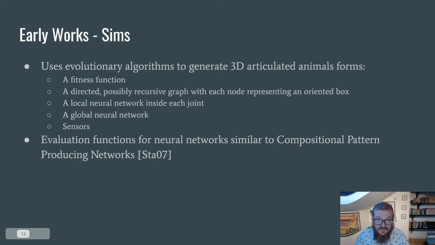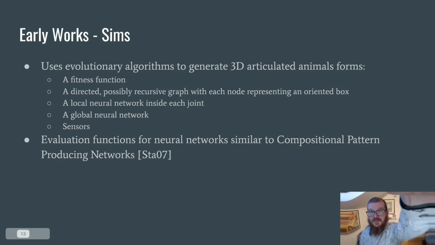In Sims' work, evolving the animates consisted of 5 parts: 1, a fitness function; 2, a directed graph, where each node represents an oriented box or a limb, and each edge in the graph represents a joint. Third, there are local neural networks inside each joint that drive the movement of the joint. The fourth is there's also a global neural network, the output of which is used as parameters to local neural networks situated in the joints. 5, there are sensors to drive additional input to the neural networks.